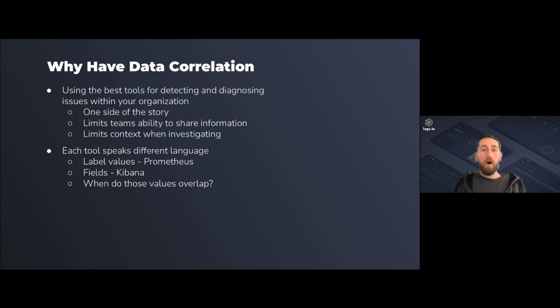Because unfortunately, when it comes to detecting, finding and diagnosing issues inside of your environments, obviously you want to use the best tool for what it's designed for and how it's used. But the downside is that you start to limit your team's ability to do different things within those environments. A lot of that can be centered around only really understanding it from one point of view.